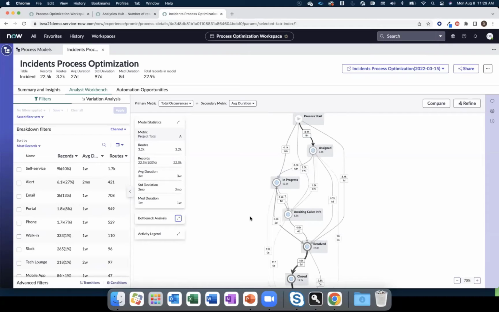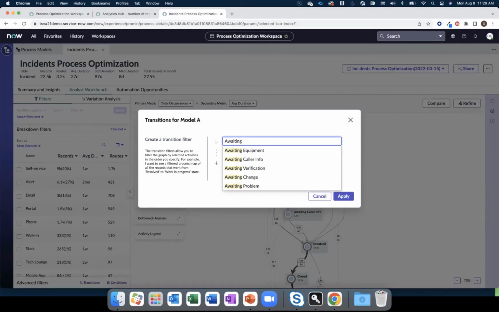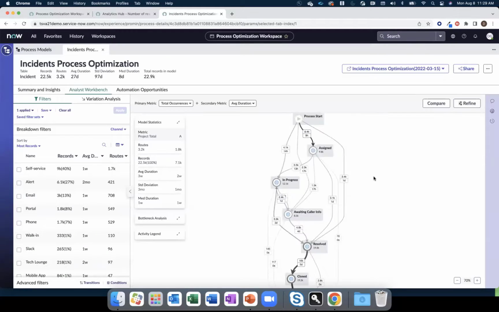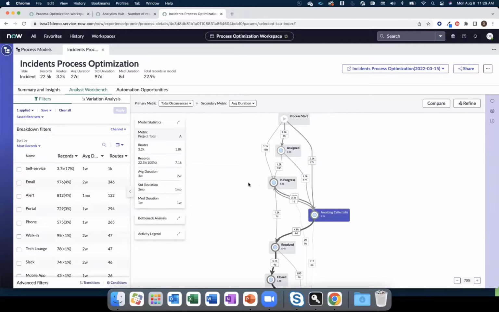So let's maybe isolate that. And I can do that with this transitions filter. I can come in here and say, hey, you know what? I want to just focus in on things that are going through that awaiting caller info node. Obviously, we can make this a much more complex transition filter and add a few more activities here. We're just going to keep it simple for now and hit apply. And now I can look at just the tickets that are going through that piece. And I can see that of my 22,000, about a third of them, 7,100, are actually going through that awaiting caller info.